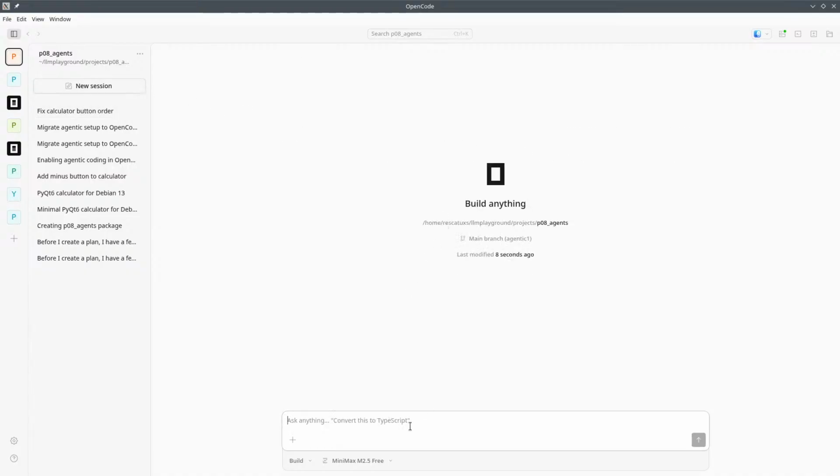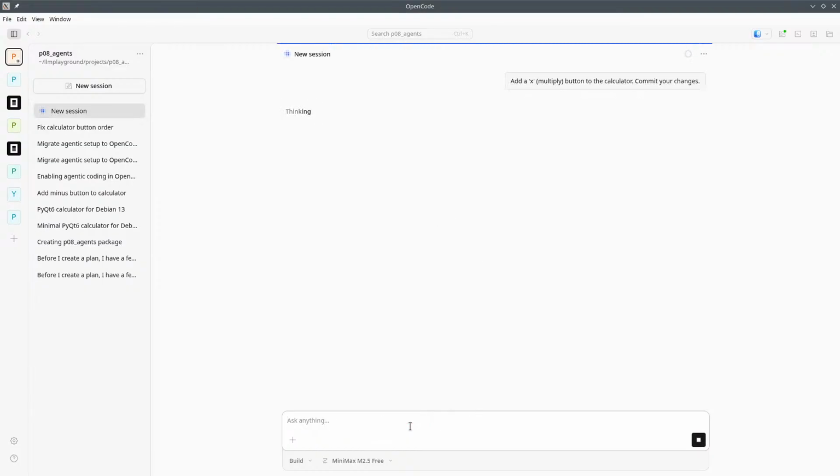So add a multiply button to the calculator. Commit your changes. Thinking, exploring, one search, one read.